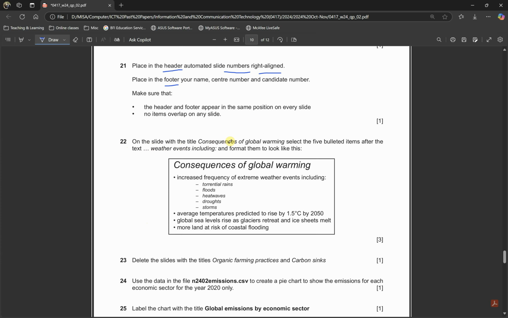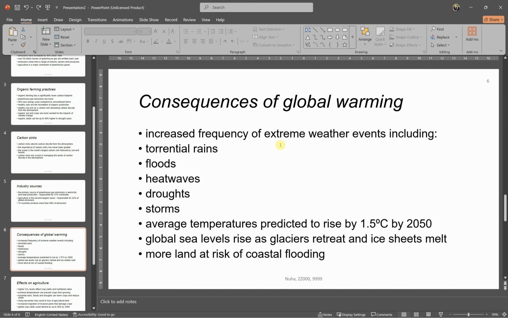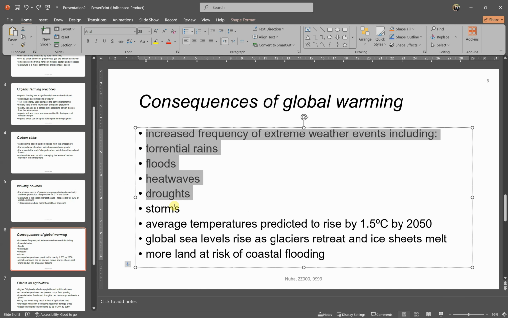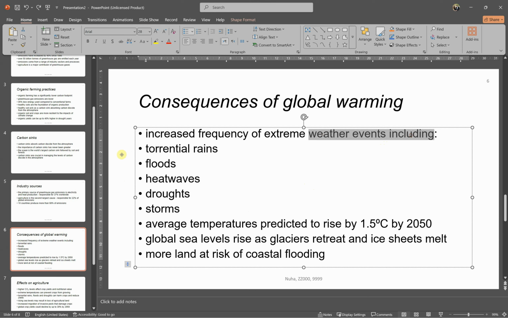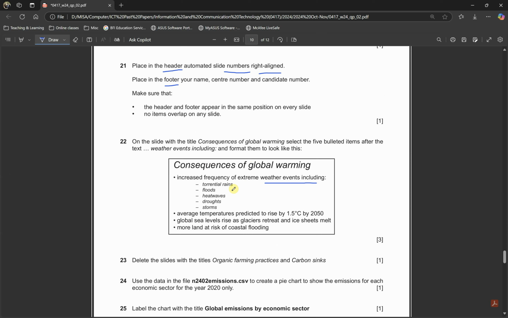22 on the slide with the title Consequences of Global Warming, select the 5 bulleted items after the text. Okay, so we need to select the 5 bulleted items. Let's go and find these consequences. Okay, it's over here. So we want 5. We need to select 5 bulleted items after the text, which is called weather events including. Okay, after this. So this is over here, as you can see. We need these 5.